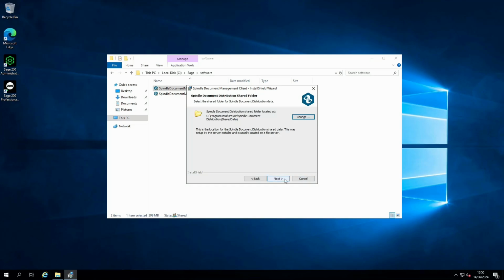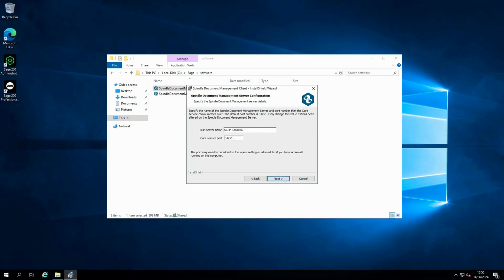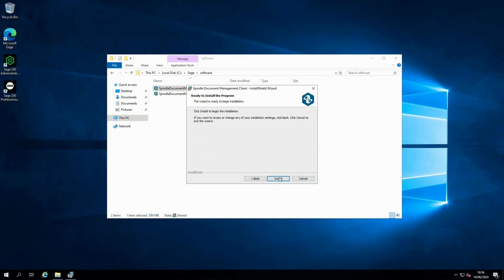Select Next to continue. The server name and port number should be auto-populated. Check that these are correct and select Next. Select Install to continue. The installation may need your IT to help with any user account control prompts which ask for a password to complete the installation. The installation may take several minutes to execute.